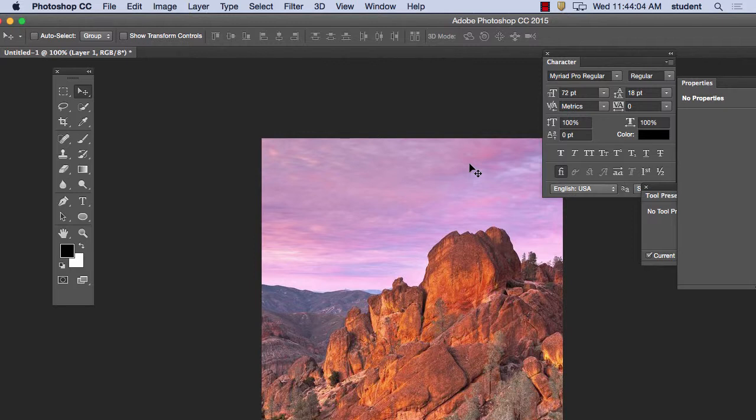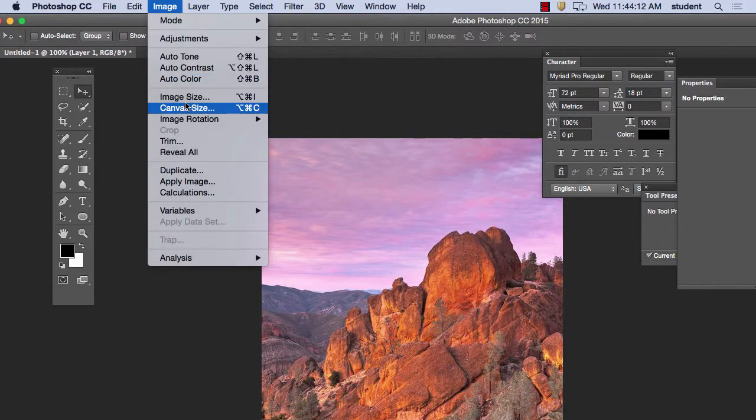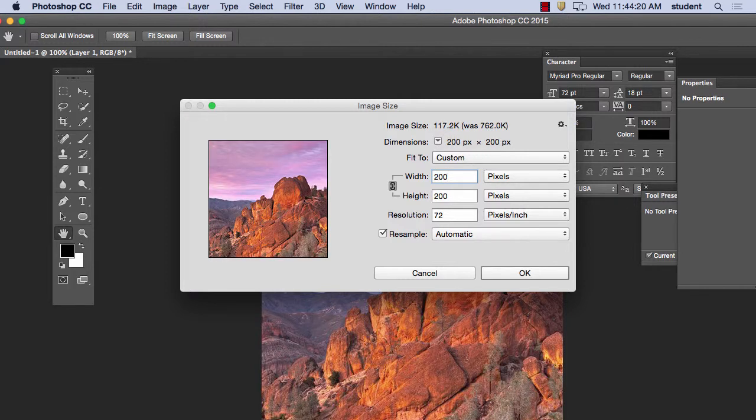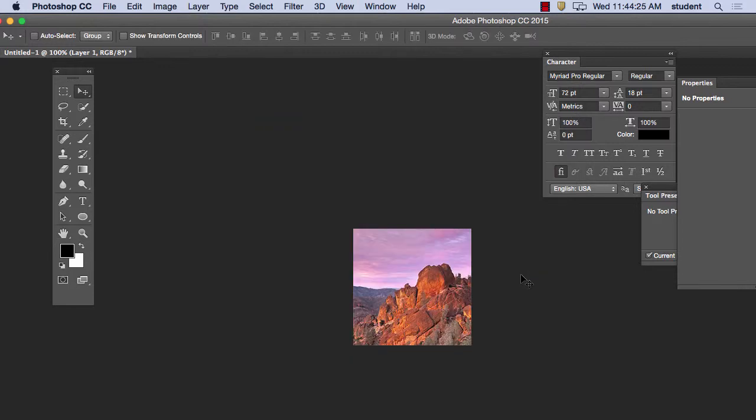Now how do I make this 200 by 200 pixels then? Well, you need to do that in the image size option. That's under Image, Image Size, and I can then change the dimensions to pixels and type in 200 by 200 pixels, and I can hit OK. Now it's 200 by 200 pixels.